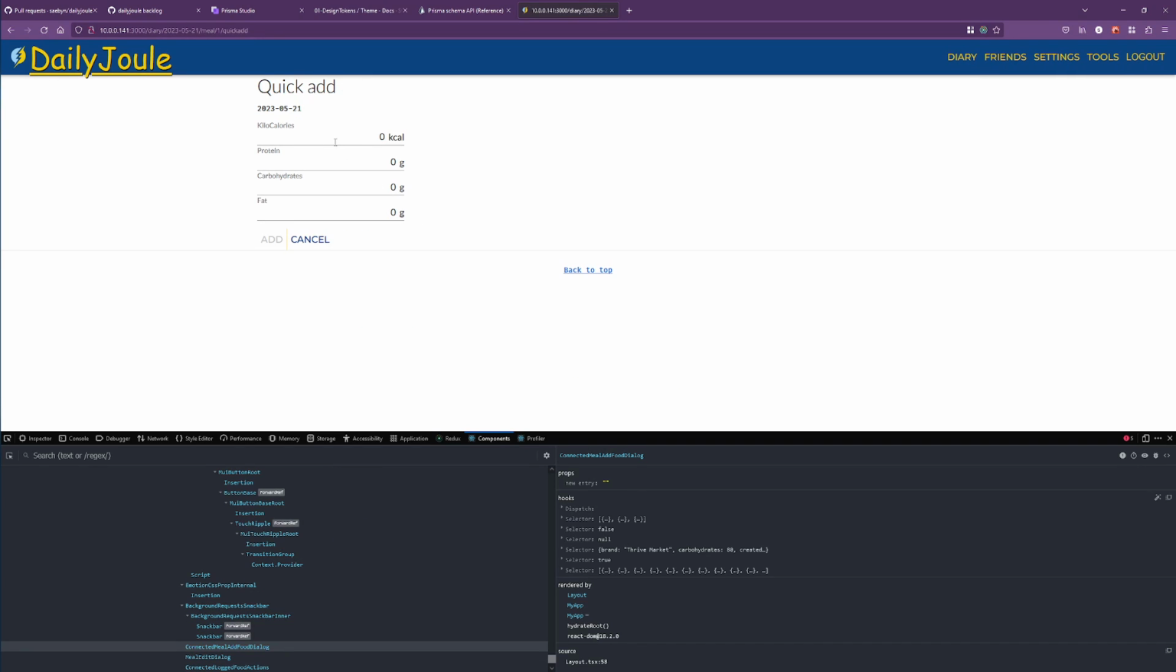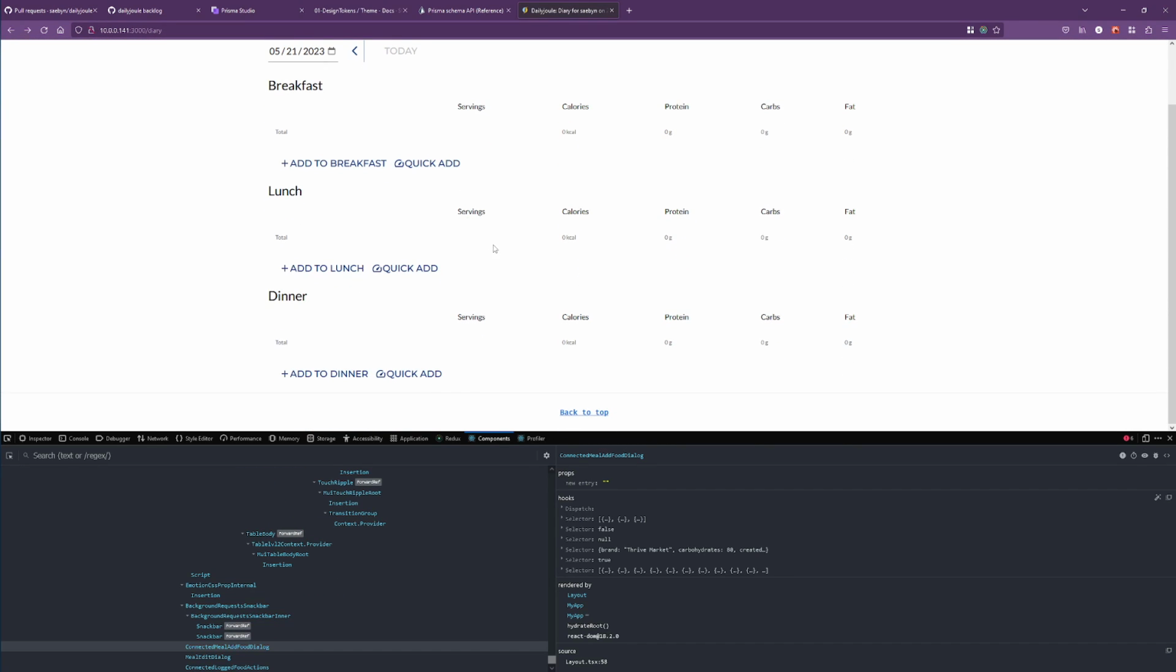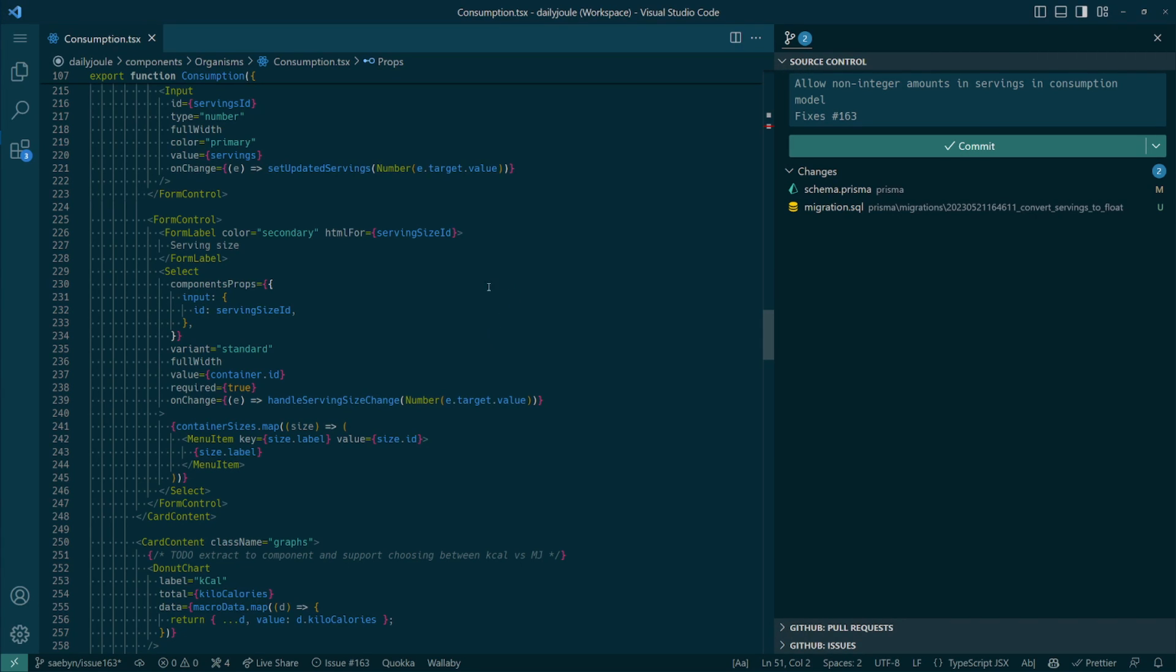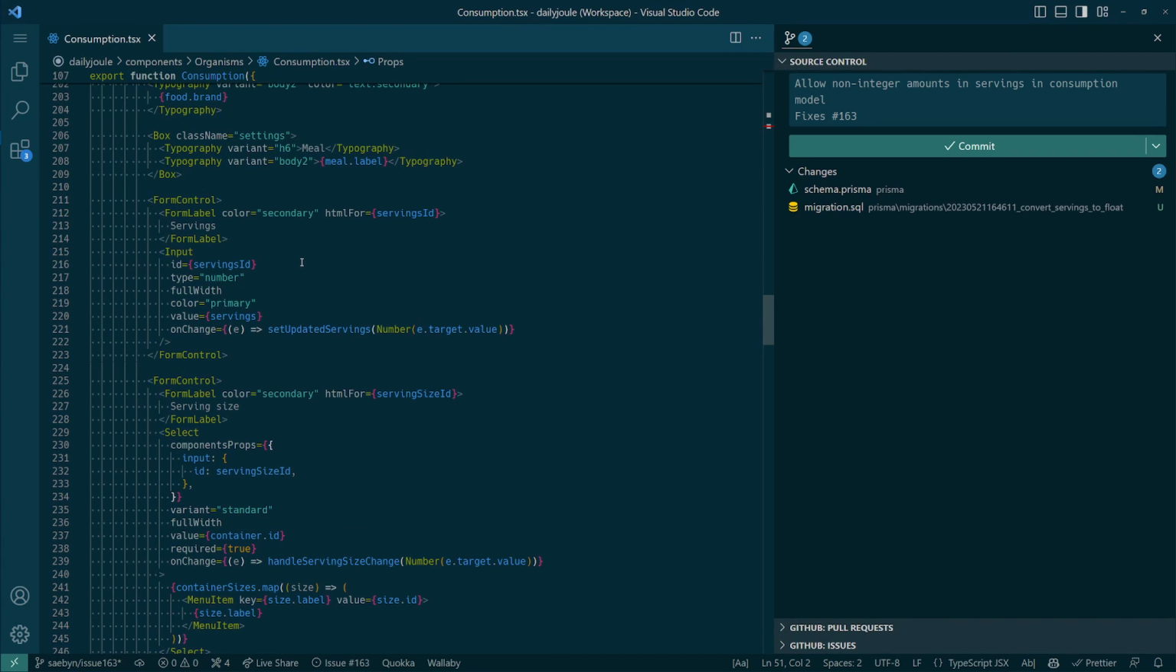Quick add. We don't have servings. We're not doing anything with servings there. You just enter whatever. And I think that's it. So I think it's just this component. And obviously the logic allows you to enter a numeric value, a decimal value. It just works really hard to make it hard to do.